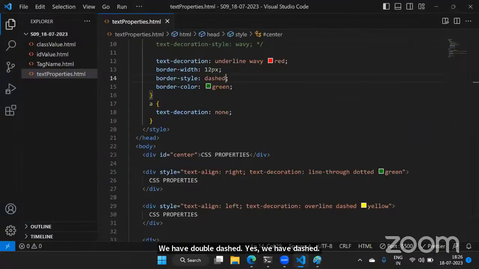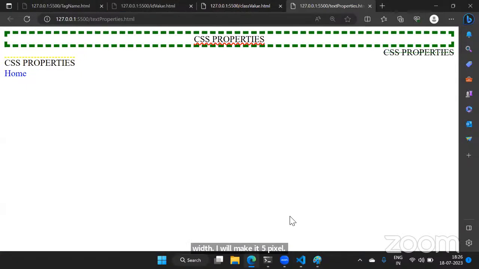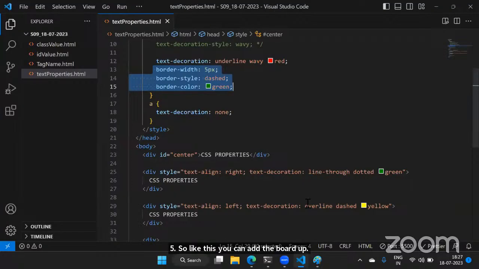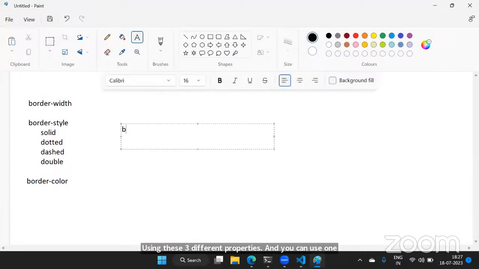Okay, you can increase the width, you can decrease the width. I will make it 5 pixel. So like this, you can add the border using these 3 different properties. And you can use one shorter property also, that is border. Only you can add border. Short way of writing all these 3 properties.